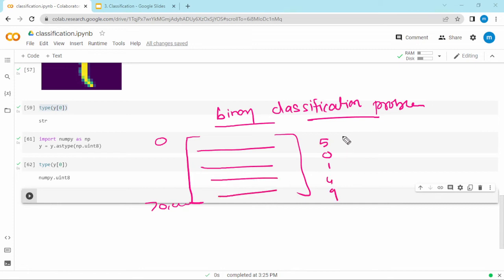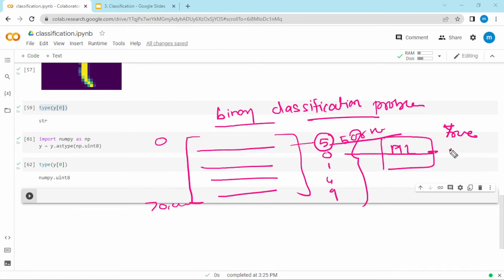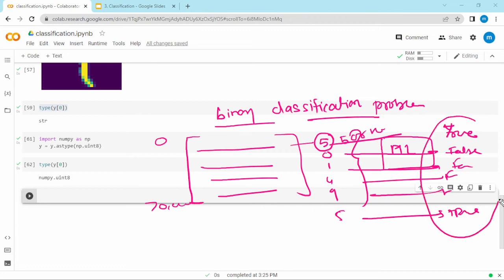What we are trying to say is that we are passing this information to our machine learning algorithm and checking whether this digit is 5 or not. The first row contains 5, so definitely our ML algorithm will predict this as true. The second row contains 0, so definitely it will give false. Third, it will give false. Fourth, false, and again false. Suppose the next one contains 5, it must give true. So this binary classification problem, we are going to solve whether the digit is 5 or not. If it is 5, my ML algorithm should give the answer as true, otherwise false.